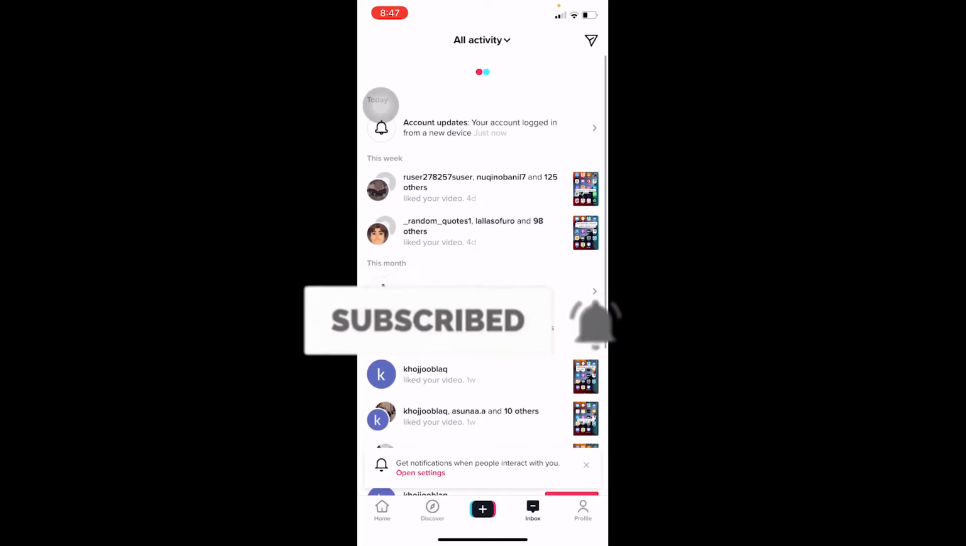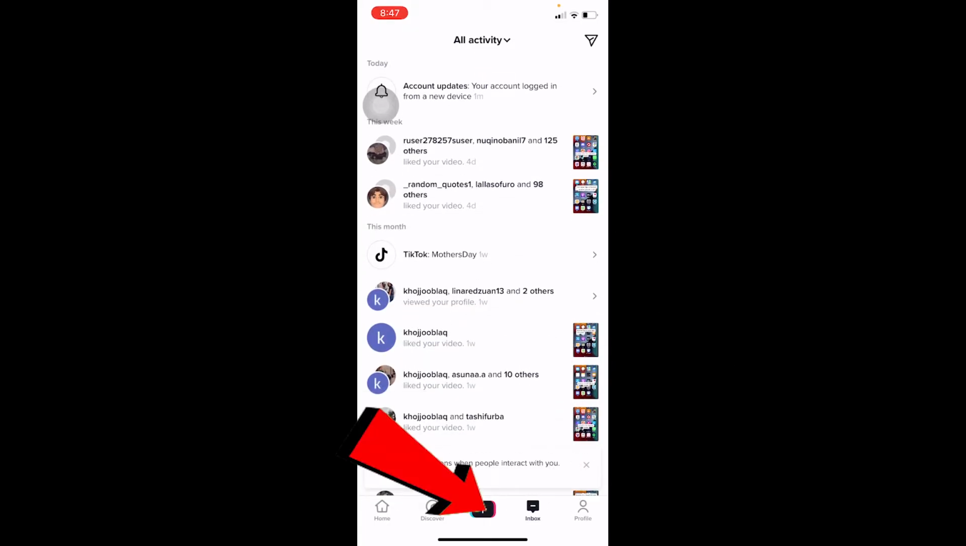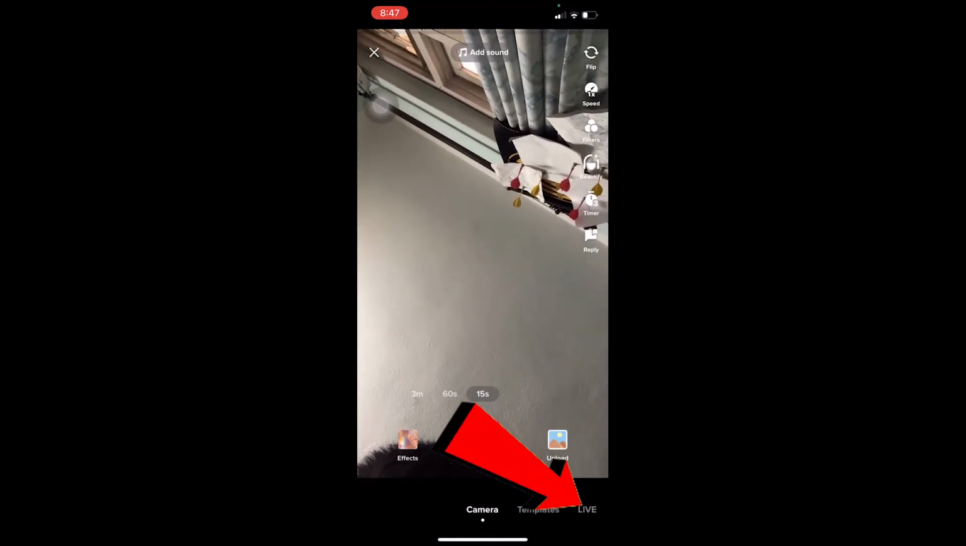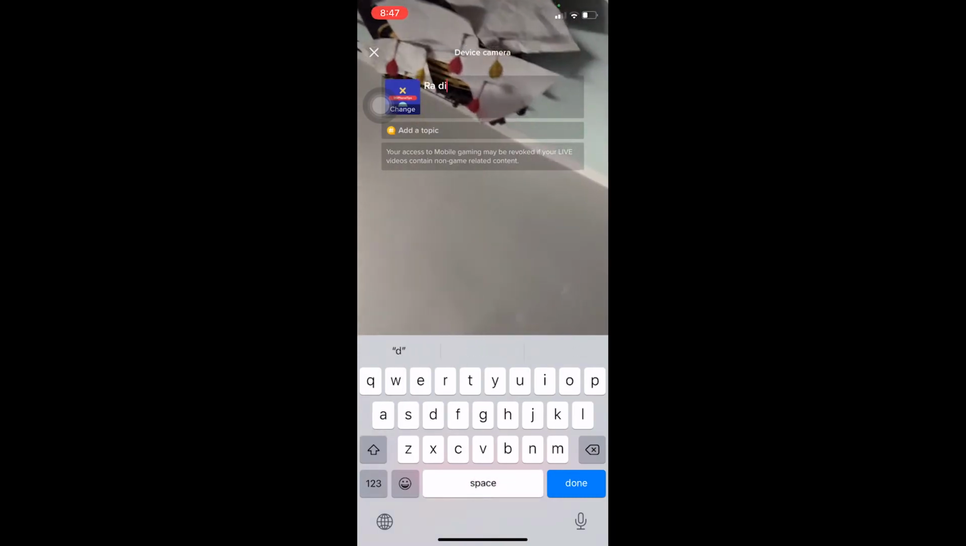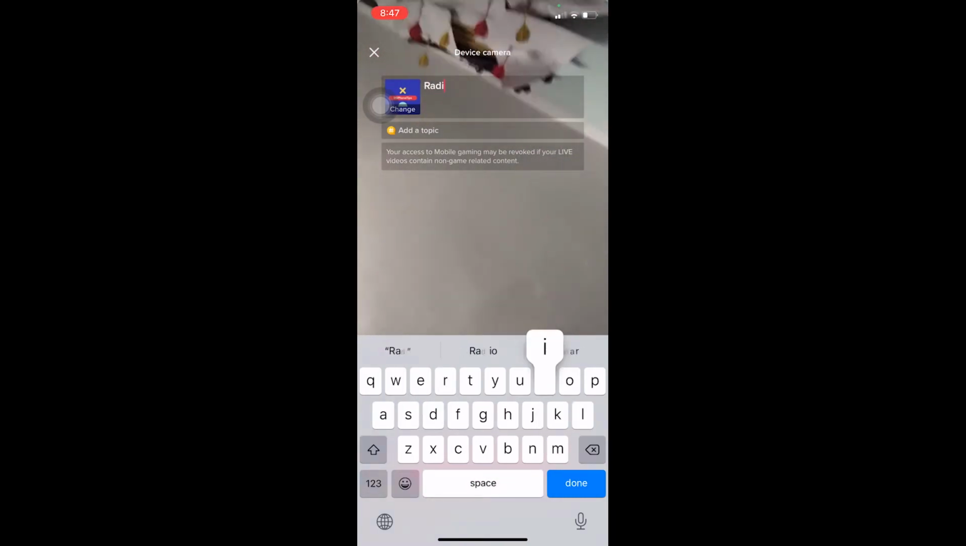Let's move on. First step, you can open your TikTok, and on TikTok, click on the plus button at the bottom of your screen. Once you go over here, there's going to be the live option at the bottom right corner of your screen. It says live. Go on live. Once you go on live, at the top you need to create a title for going live. So I'm going to write random over here. So my live is going to be known as random.